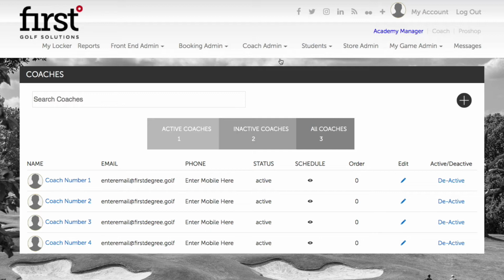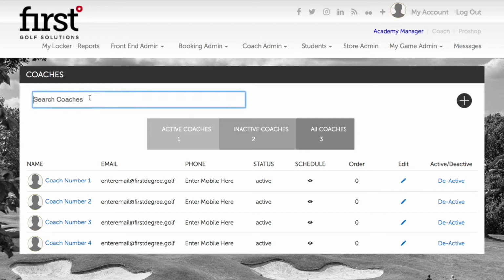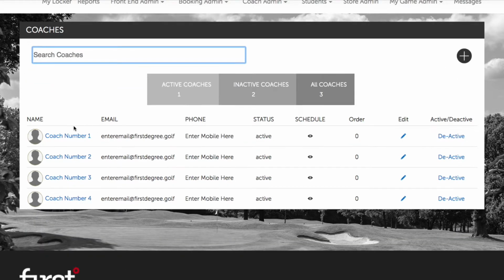So this is the Coach Management homepage screen, and we can see here that we're presented with 3 tabs along the top: active coaches, inactive coaches, and all coaches. For the majority of time you'll be using the active coaches section, and we can see we have a search box where you're able to search for coaches. However, in the main you'll use the coaches that are listed within active coaches.